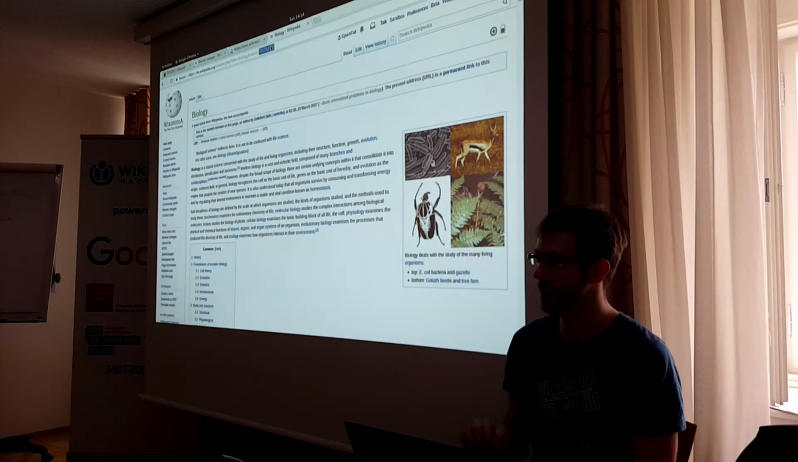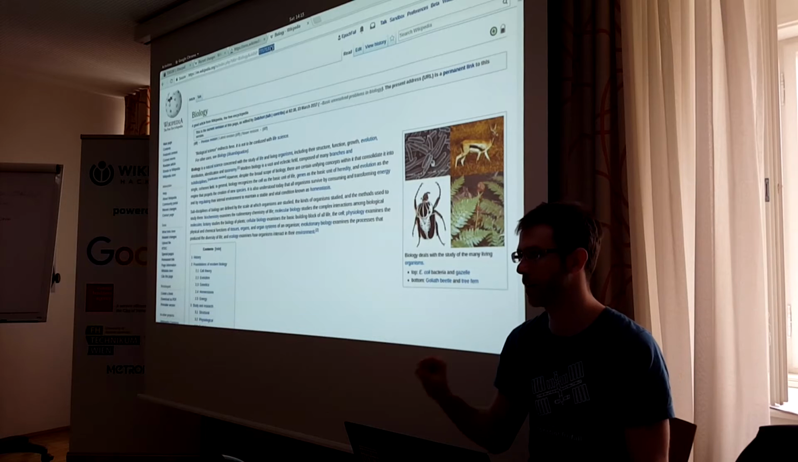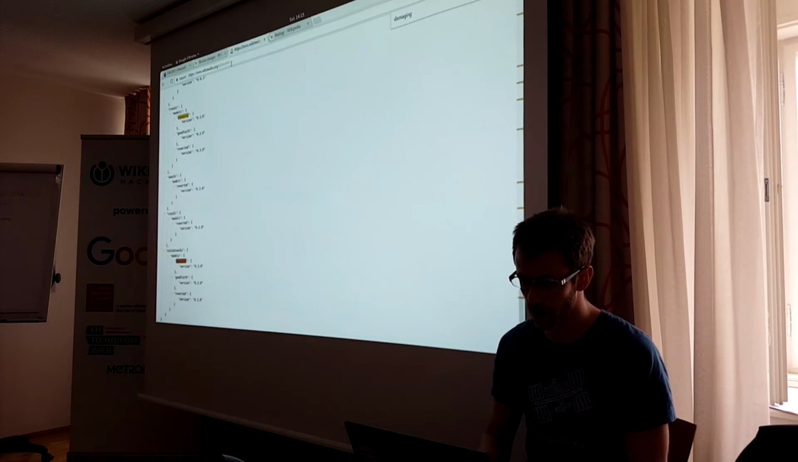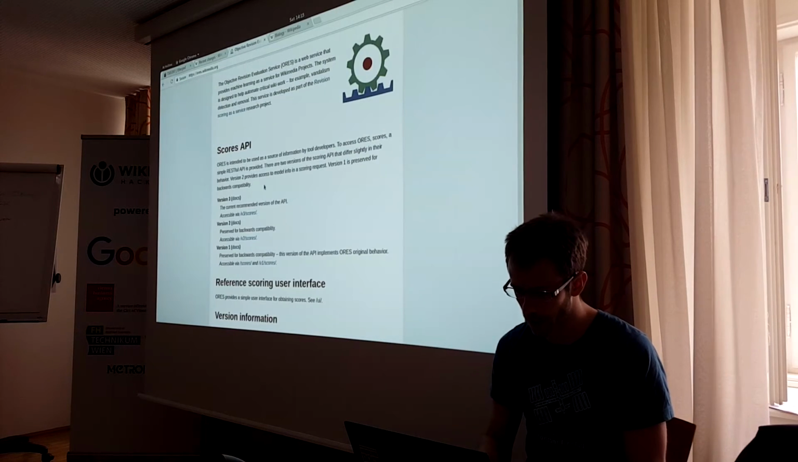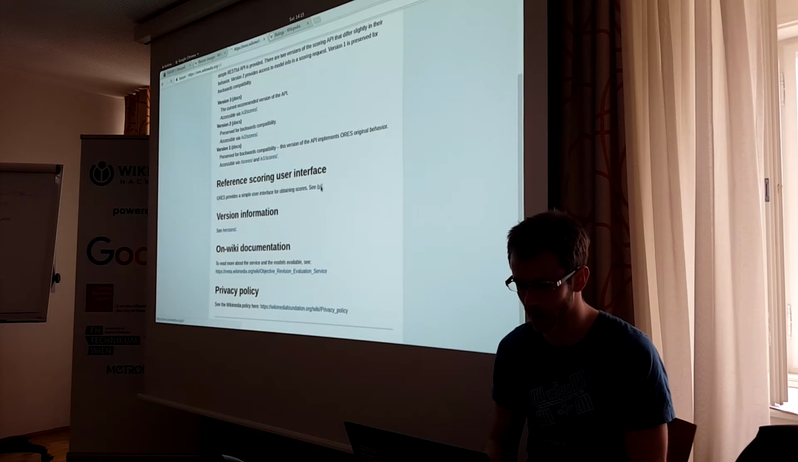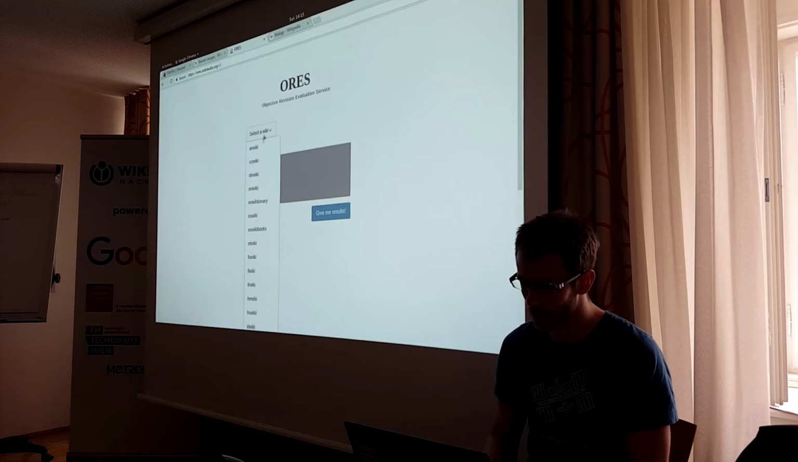But I'm going to take this ID that comes from this version of the article on biology, and go over to our ORES system and ask it to give me a prediction. I haven't played with our little toy UI in here. I hope it still works.